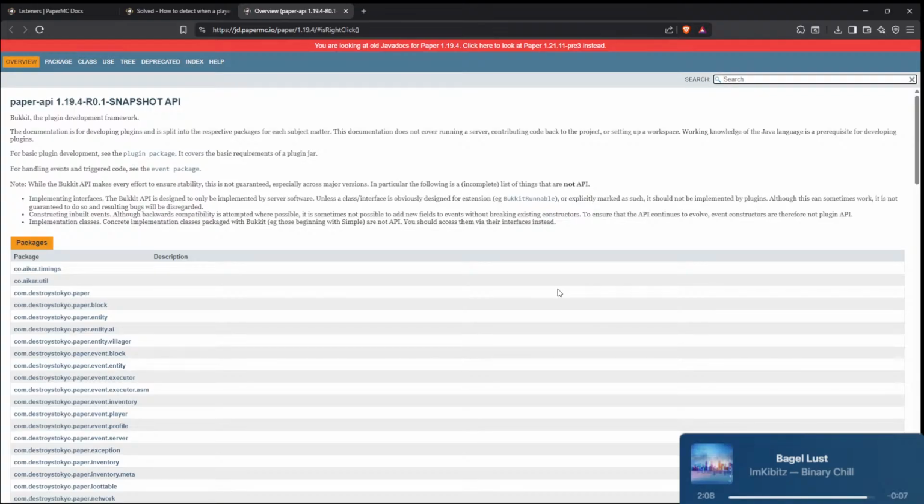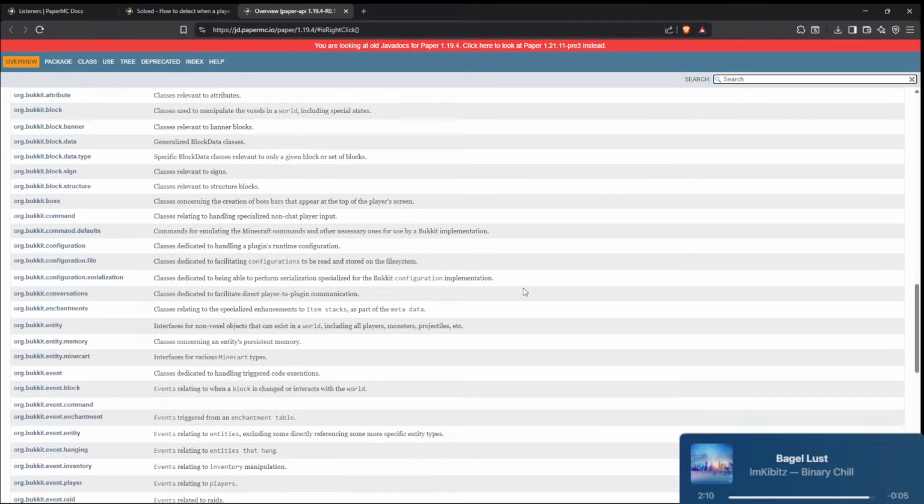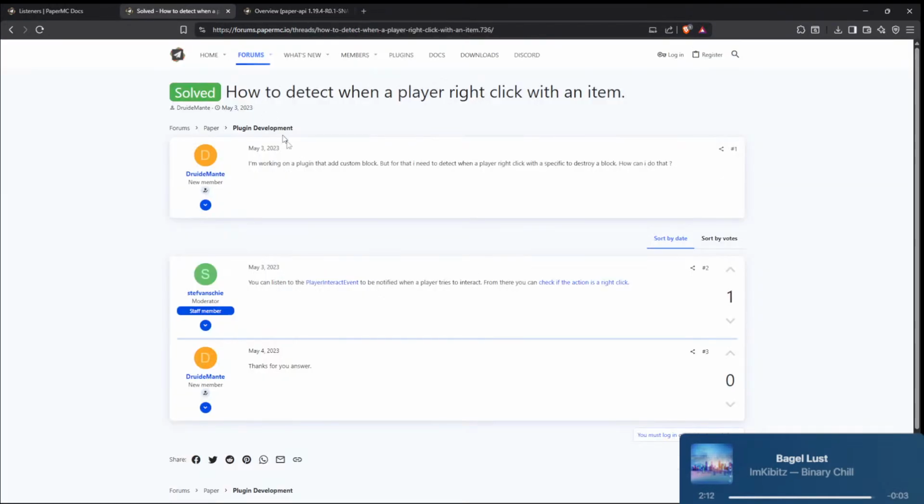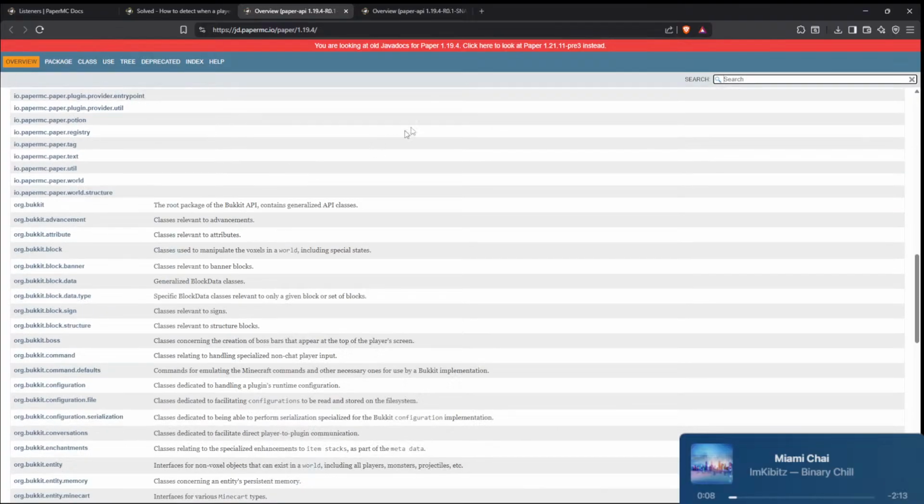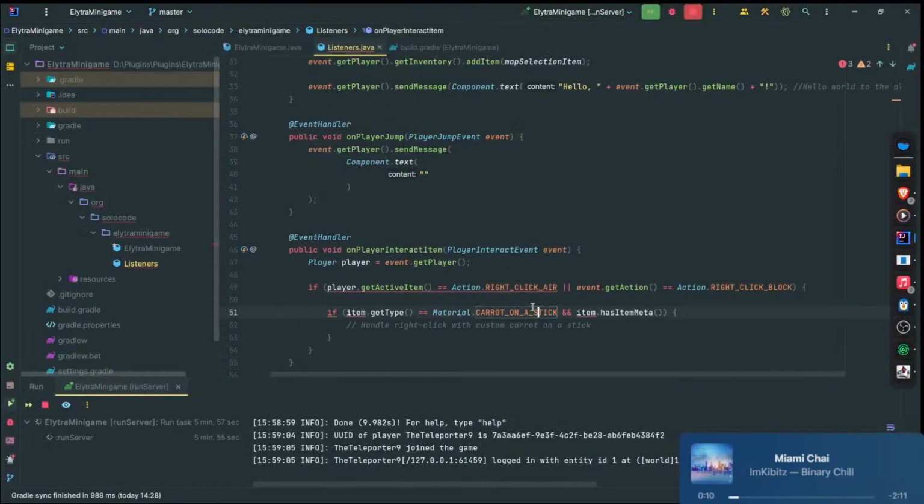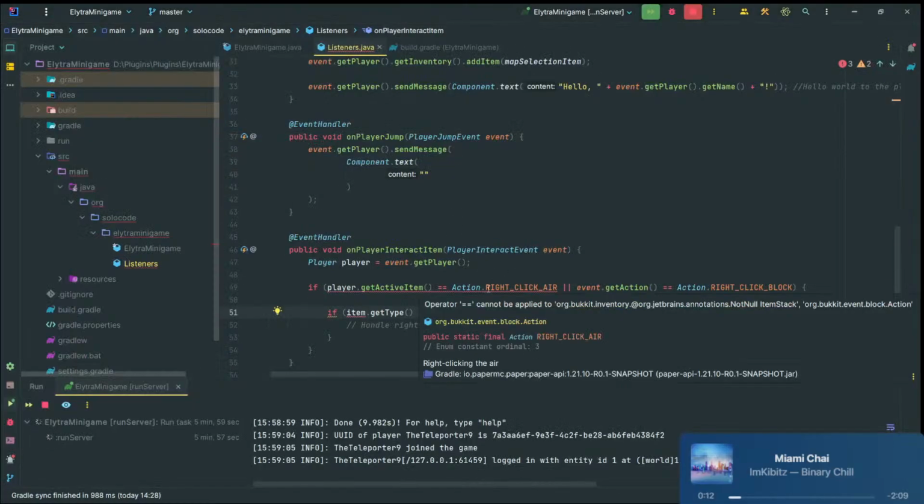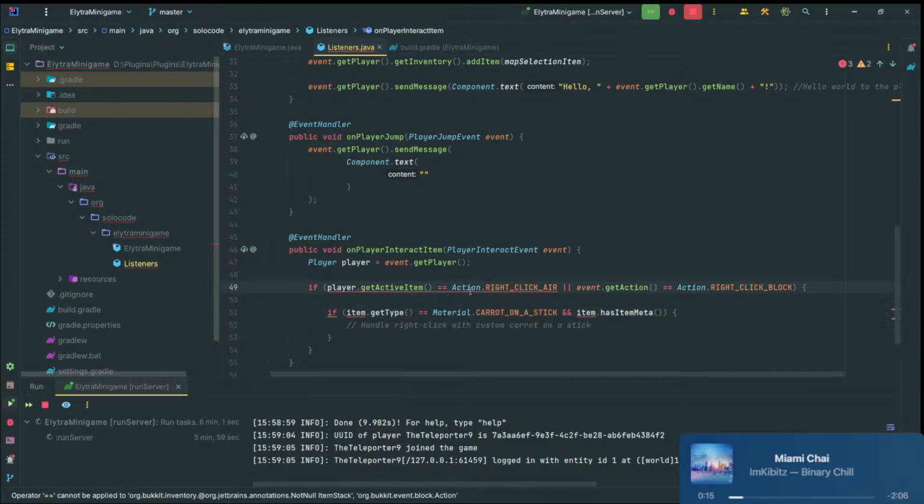So right click and let's see here. No, that's not what I needed. I'm working on the custom block, so I need to check when I destroy a block. How can I do that? Player interaction event, there we go. And still nothing. Okay, it doesn't matter. Right click air. Cannot be applied to org bucket.